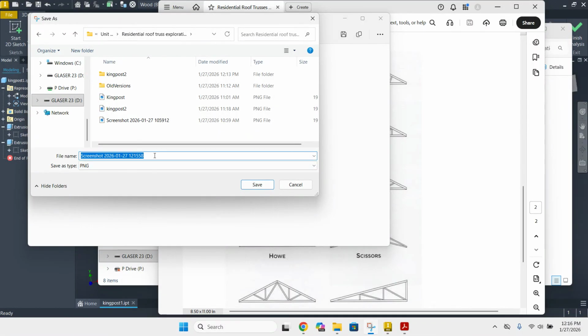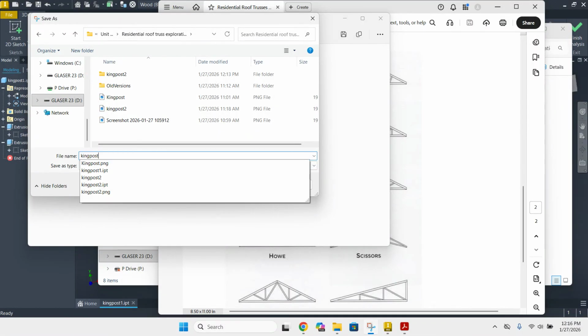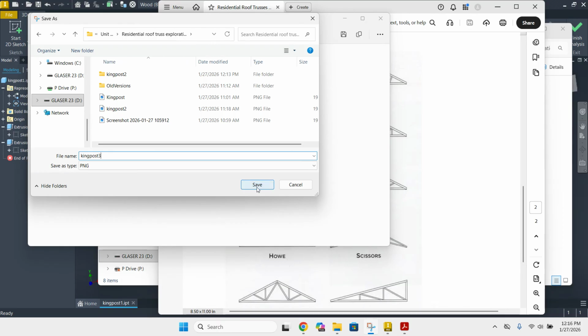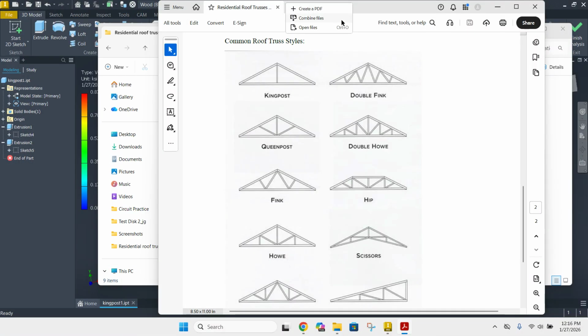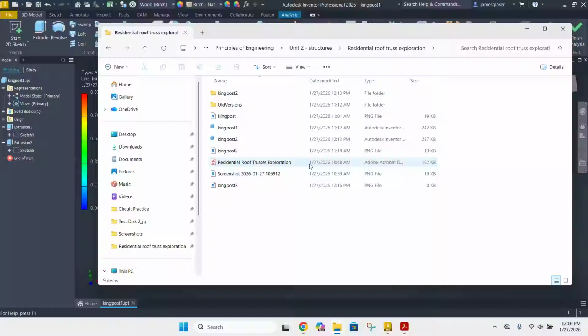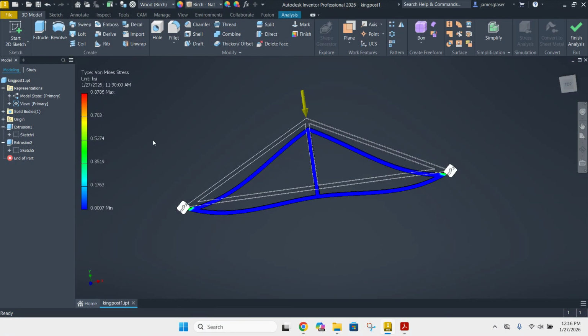I'm going to call this King Post 3 because I've done this a couple times. All right, so now I have that image. I can go ahead and close that out. I don't even really need that, but I'm going to leave it open for right now. And if you have your File Explorer open, you should see your King Post popped up into your folder, so you should be able to find that.